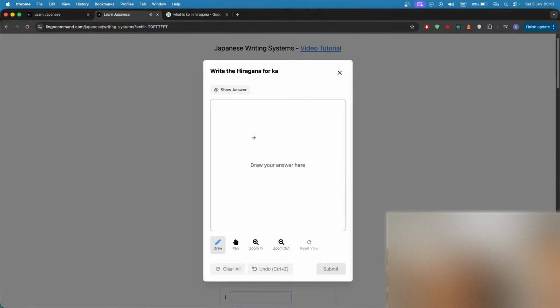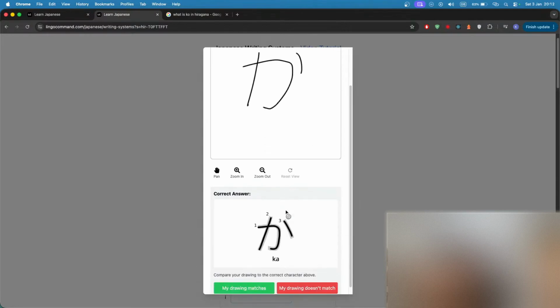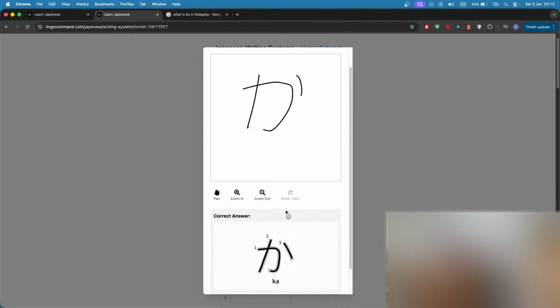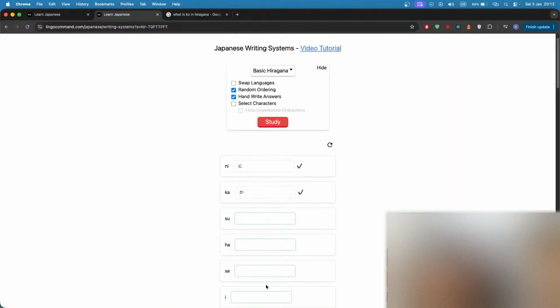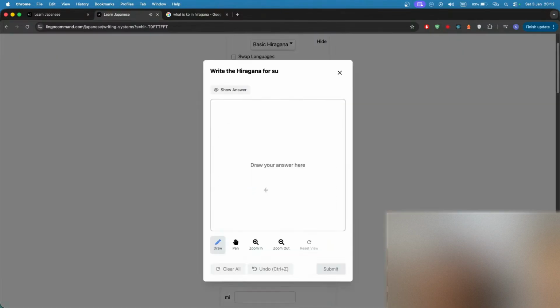Ka. So that's, is that 1, 2, 3? Let's try that a bit more neatly. 1, 2, 3. The shape could be better, but I think that will pass. This is 1. I think that's a pass, yeah.